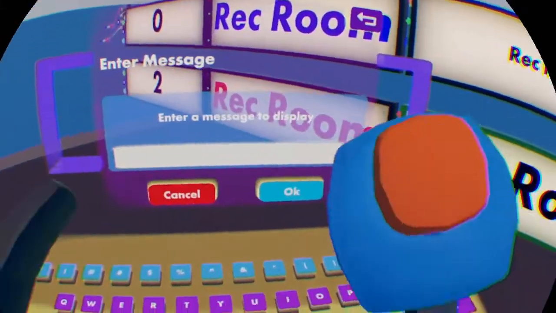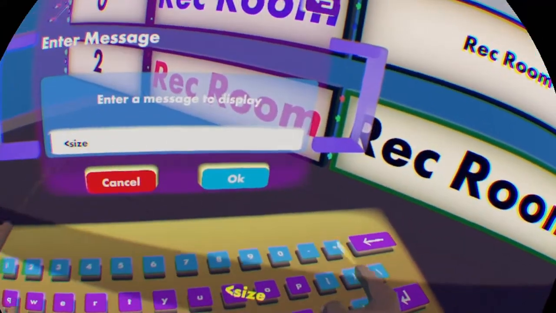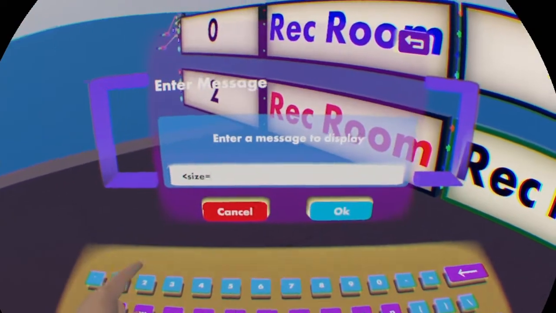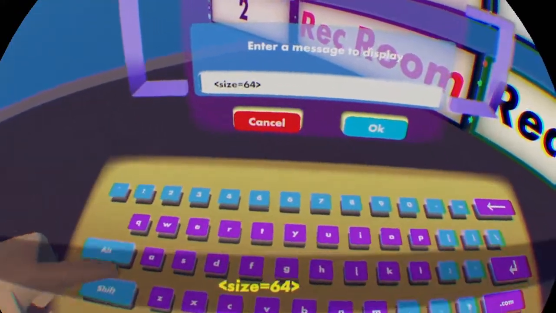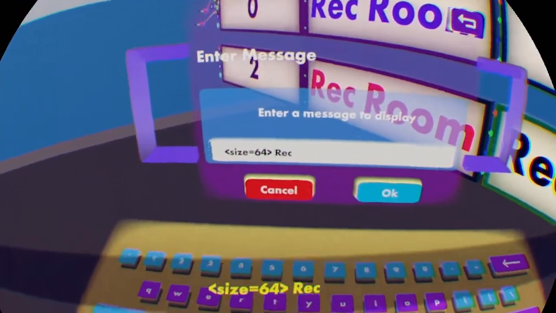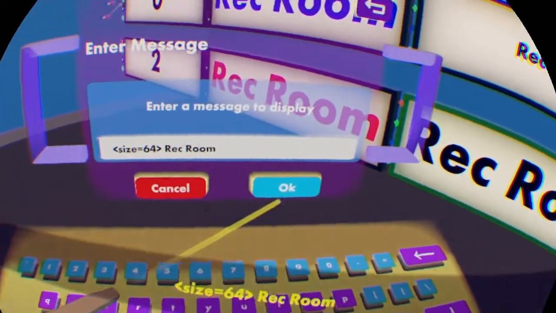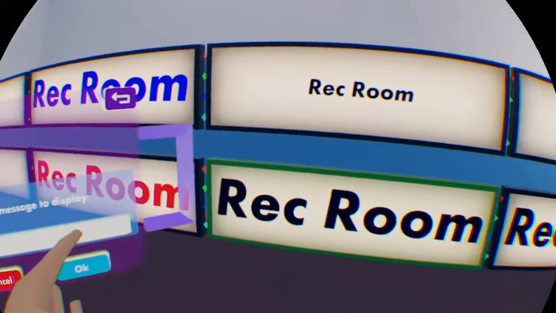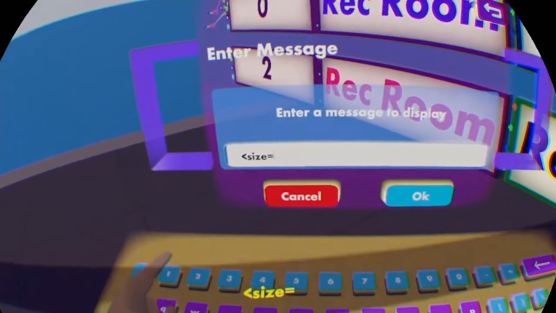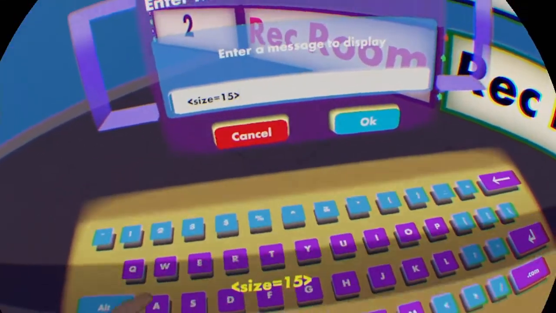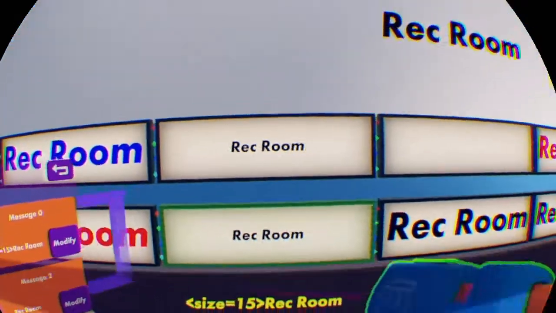And this is how to change the size of the text on your sign. It's almost the same thing. You do the arrow, and then size equals and how much you want it to be. Like I could make it 64, and then you close it, and then you type the message that you want to type. So I'm going to be typing rec room again because that's the default message, and then oh wait, it's too big. So size equals like 15, close, and then rec room. Boom. Now it is small.